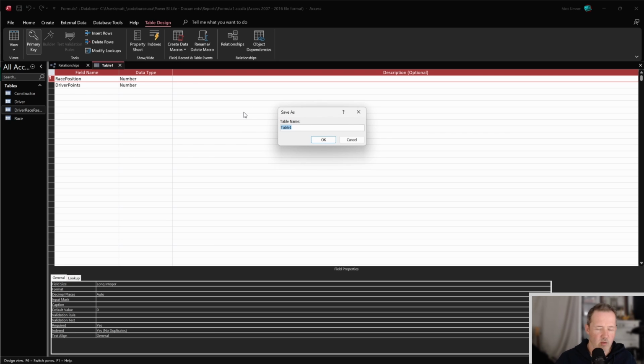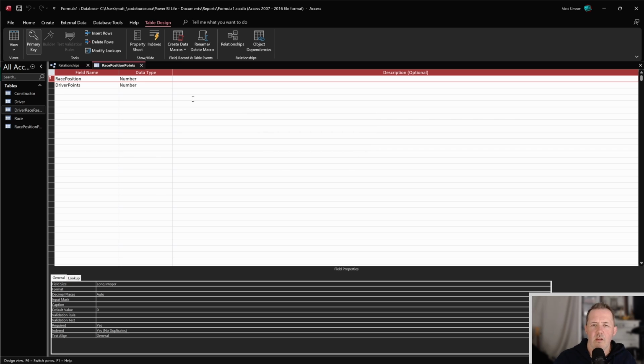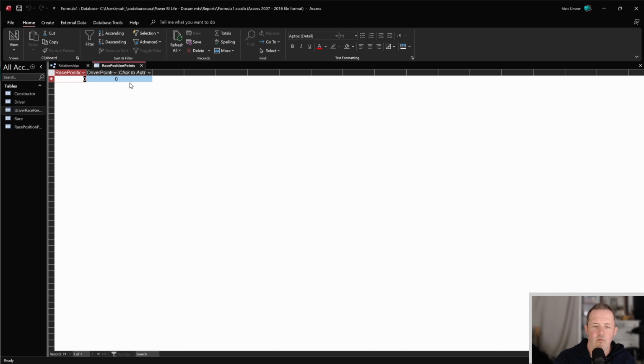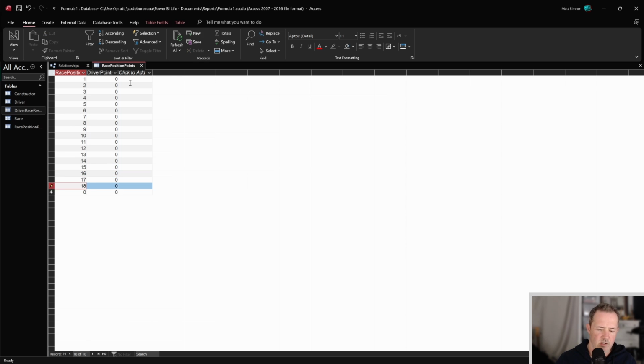And this is going to be called race position points. Okay, so save that. And what we're going to say here is, well, first of all, let's make this nice and simple. 2, 3, 4, 5, 6, 7, 8, 9, 10, 11, 12, 13, 14, 15, 16, 17, 18, 19, 20.